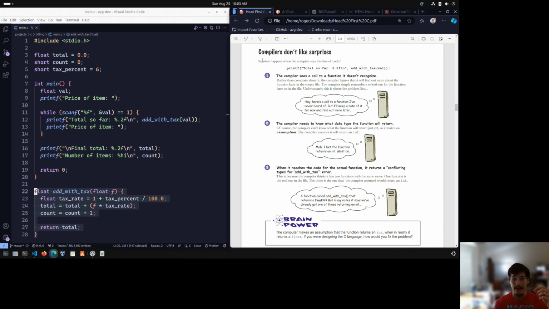So compilers don't like surprises. What happens when the compiler sees this line of code, printf total so far? That's the offending line. The compiler sees a call to a function it doesn't recognize. Rather than complain about it, the compiler figures that it will find out more about the function later in the source file. It simply remembers to look out for the function later on. Unfortunately, this is where the problem lies. Hey, there's a call to a function. I've never heard of it, but I'll keep a note of it for now and find out more later.